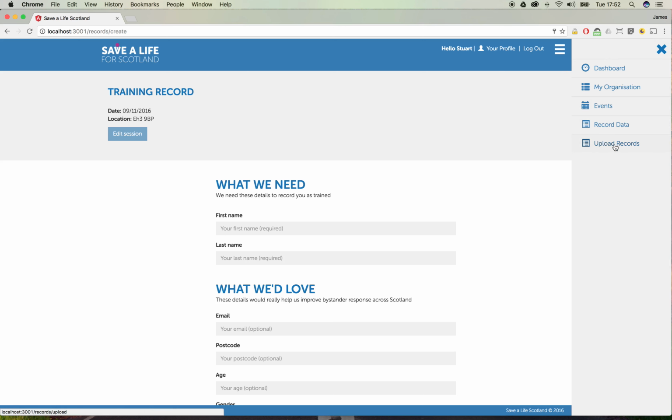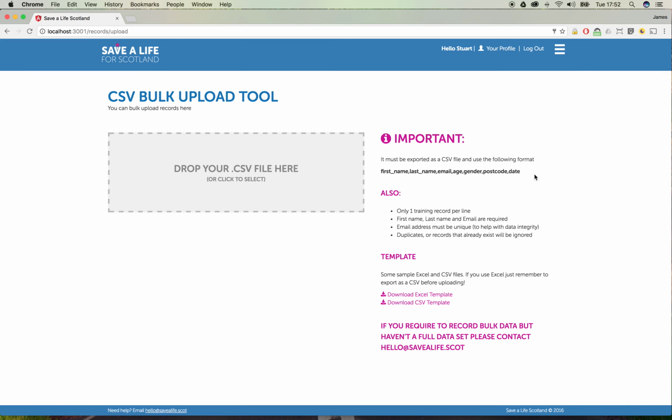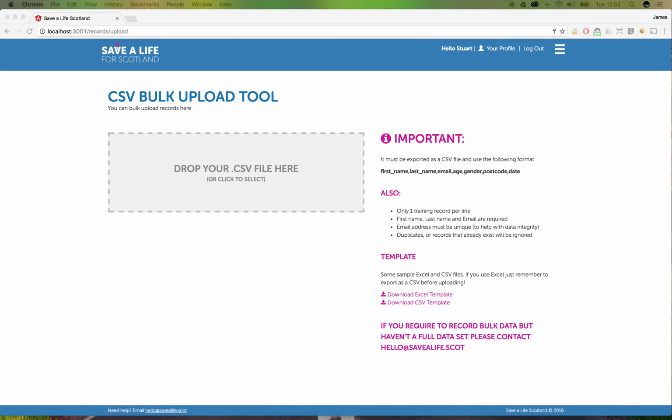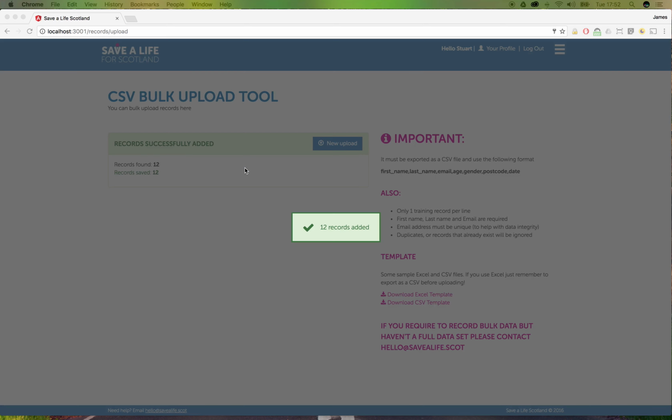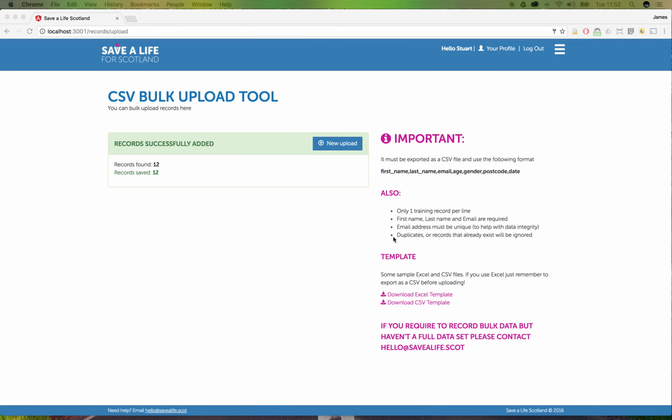So that's upload records on the right, and here you can just drag and drop in a CSV file. This is like a spreadsheet that you can download the templates on the right, and if you're familiar with Excel, you can export as a CSV and then just drag in the details and it'll upload all the records. So for example, it runs in and uploads 12 records added.